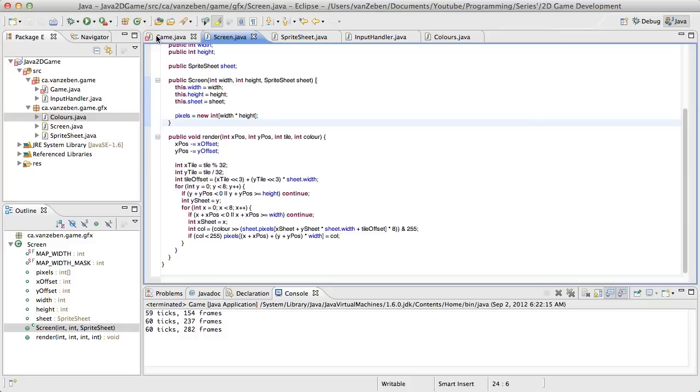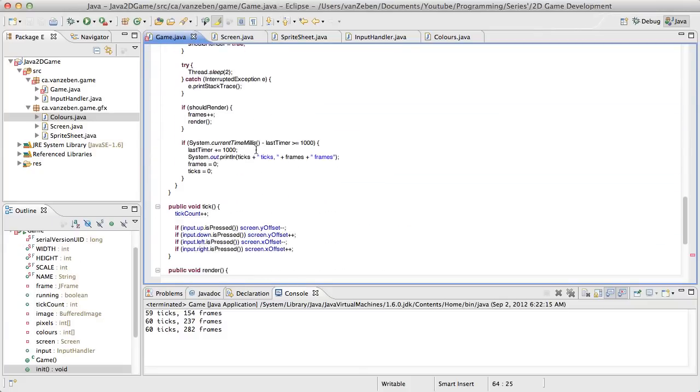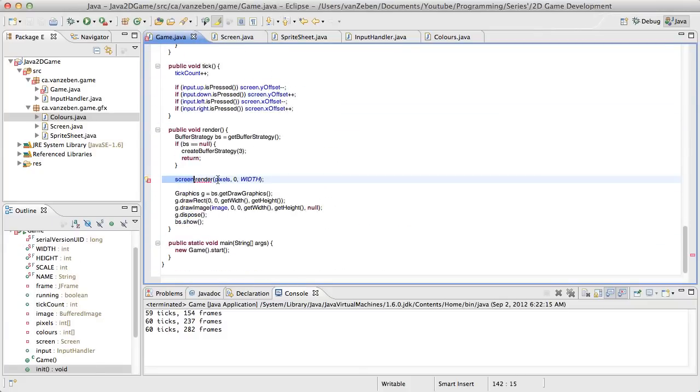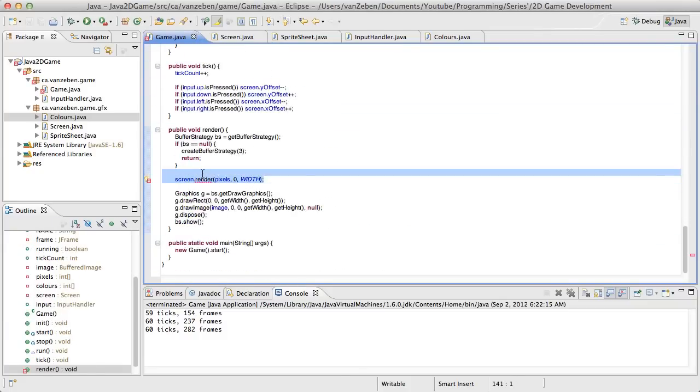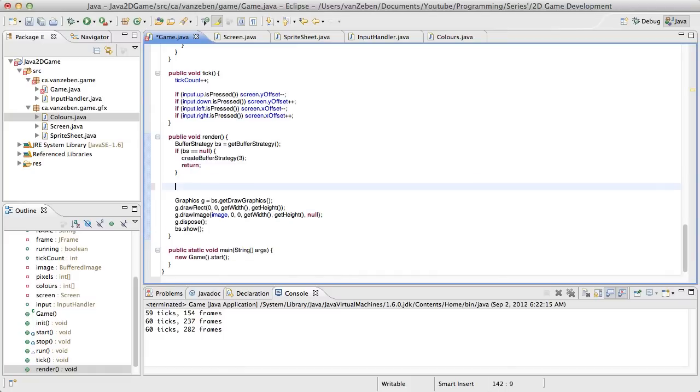And you'll notice if we go into the game, this will break right here as well. Yep, so we got to change this method now as well. What we're going to do here is add a 32 by 32 box for now. This will be moved into the level class. We'll render the level instead of rendering the screen.